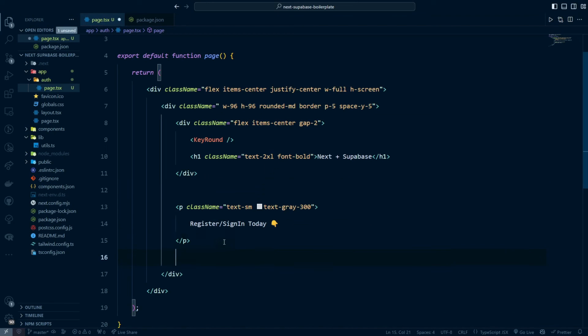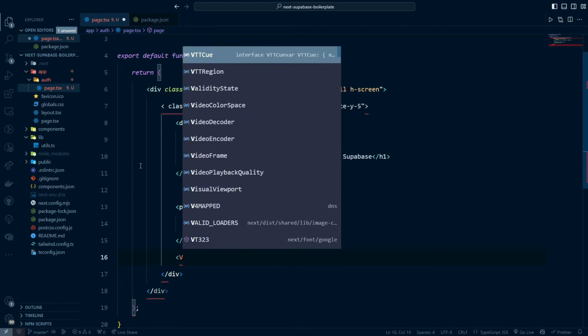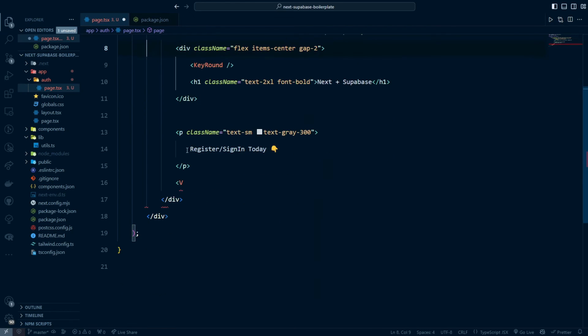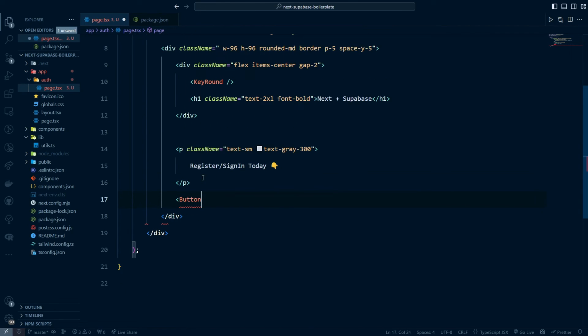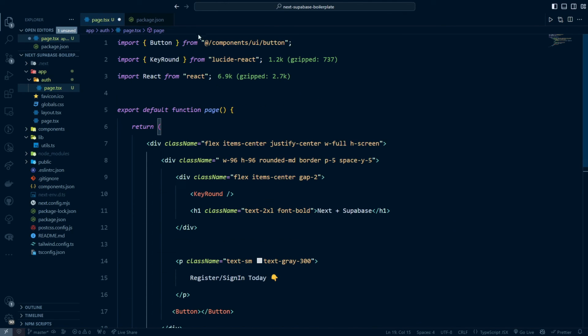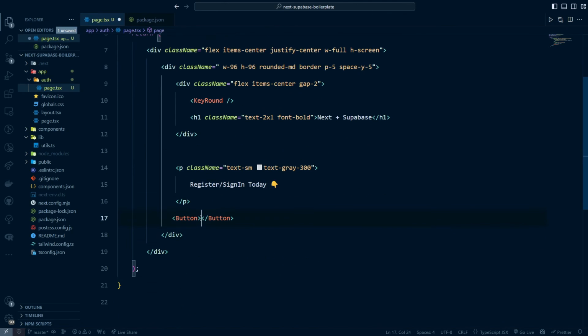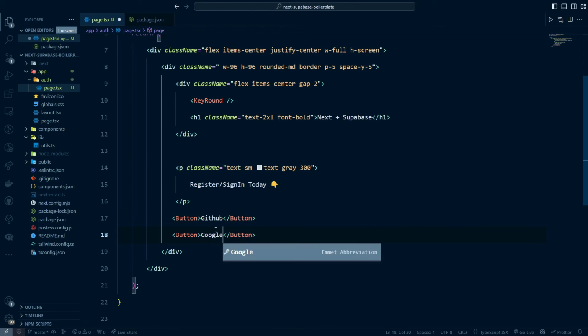And so for that, I'm going to create another div right here. Or maybe we don't have to. I think I messed up this one. So for this one, we can use the button that we just installed, and this will auto import for me. Okay, I made a mistake here. So you can see this is auto imported for me. So right here, we're going to do login with GitHub. And I'm going to do another one, which is going to be login with Google.